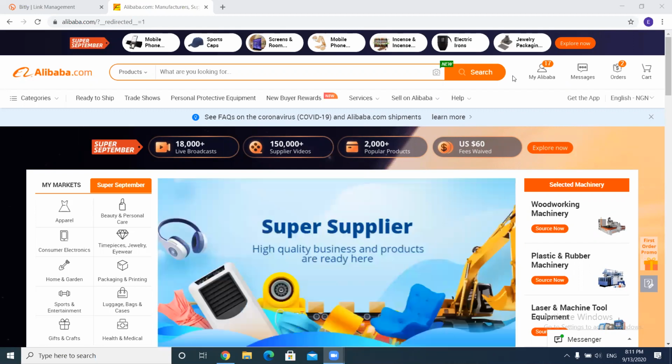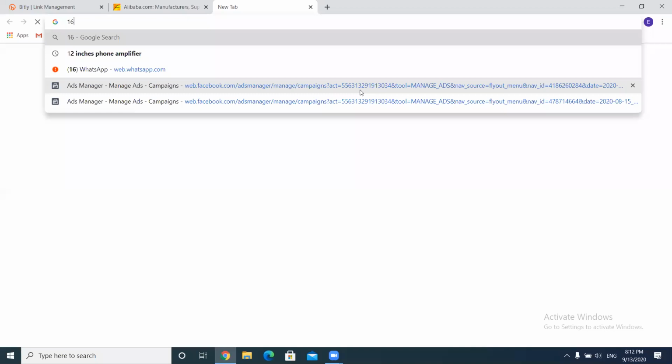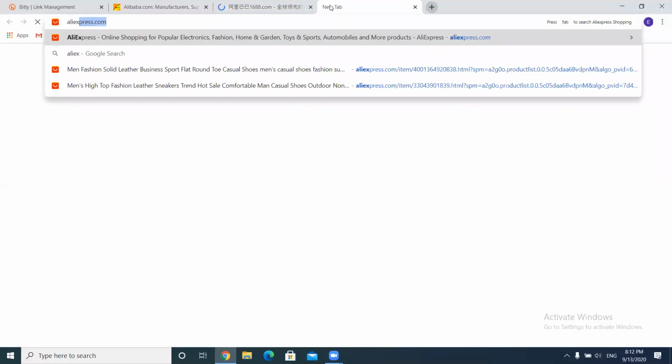Before I start, I would like you to know that there are a lot of sites you can order products from in China. One is Alibaba. I believe you can see my screen. The other one is 1688. There are many, but I'm just going to show you a few because I wouldn't want to give you a lot of info that would get your mind confused. There's 1688, and you can also use AliExpress. There are other sites, but I'm just going to use these as examples.